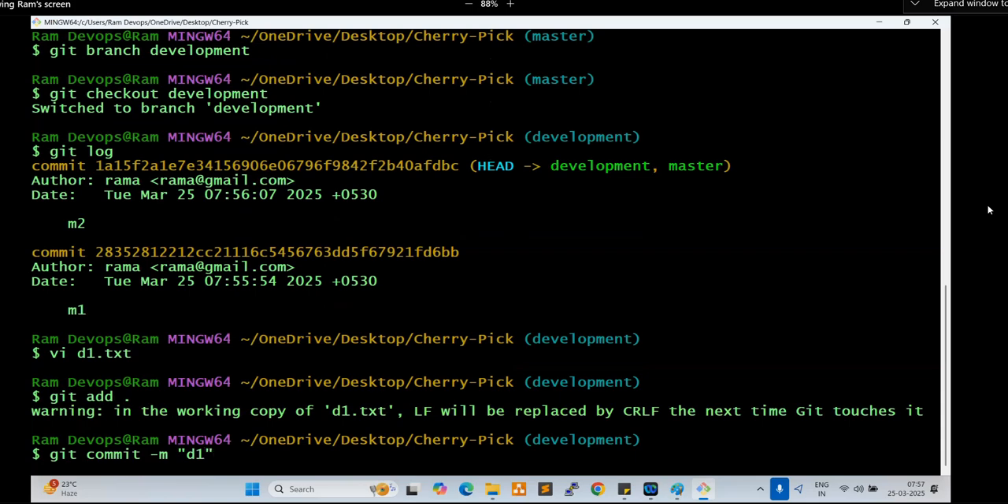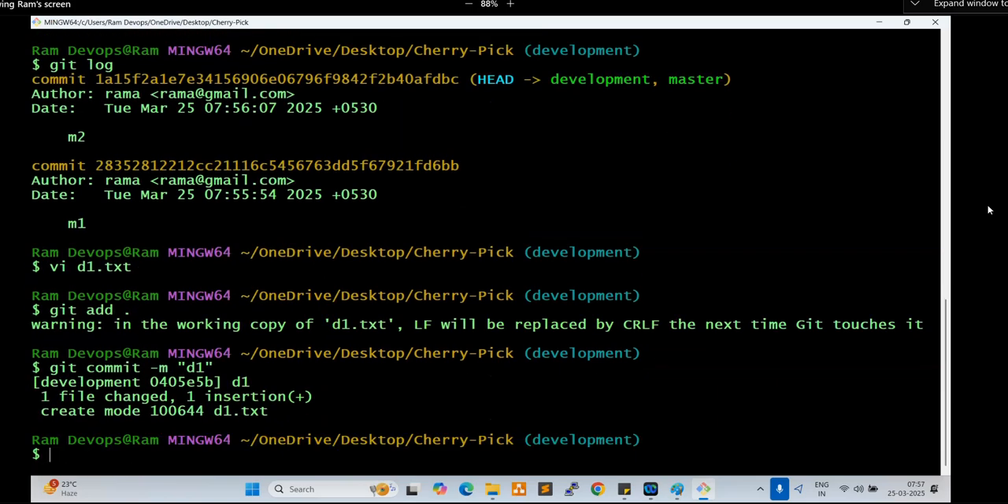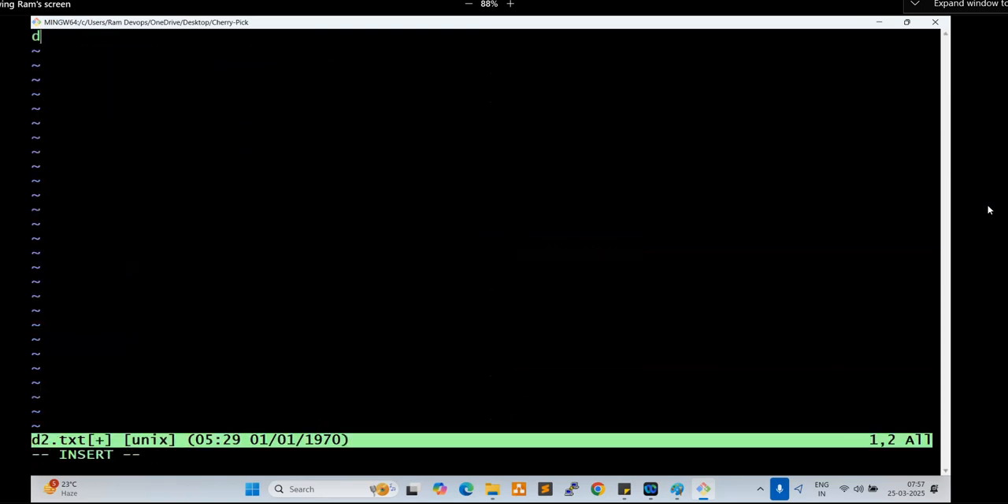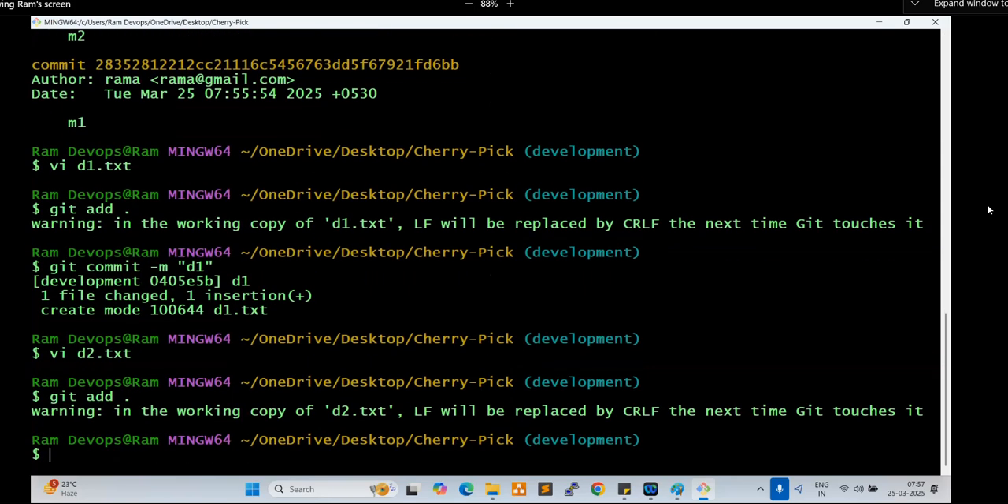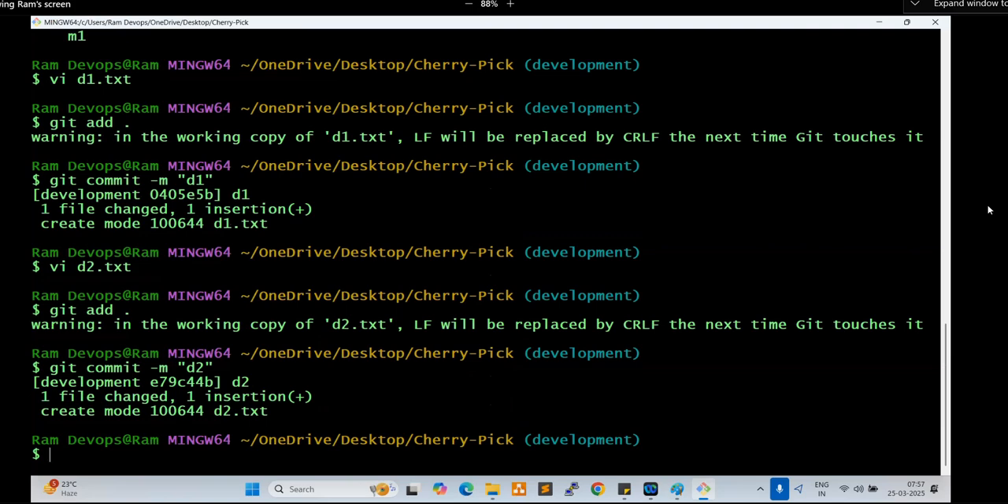Now, d2 commit ID, create d2 commit ID, insert d2, escape, save and quit. Now, git add, git commit d2, right? So, d3.txt, next commit, d3.txt.